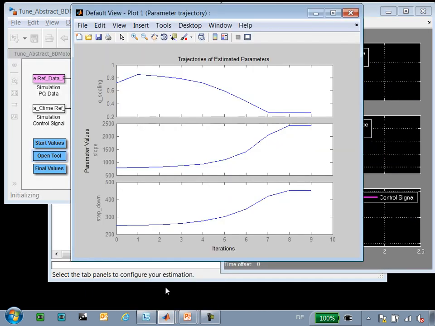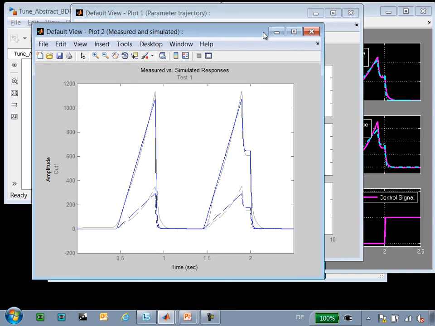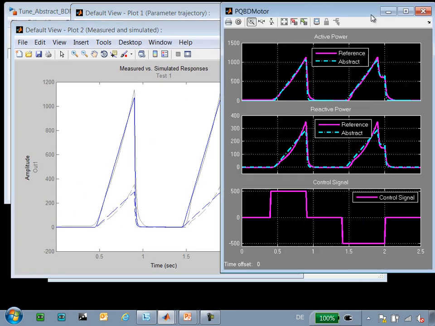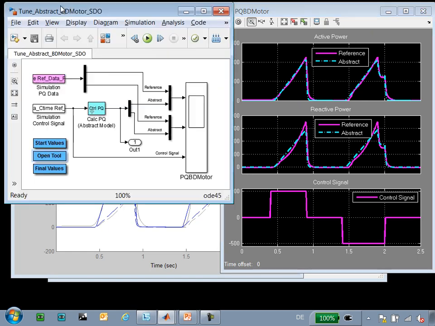If we look at these plots, we can see how the parameter values have evolved over time, and we can see here just the latest round of how close they match. So at this point, Simulink Design Optimization has gotten as close as it can to the results, and this is much better than our original estimate. So we can continue in our design process using this tuned version.